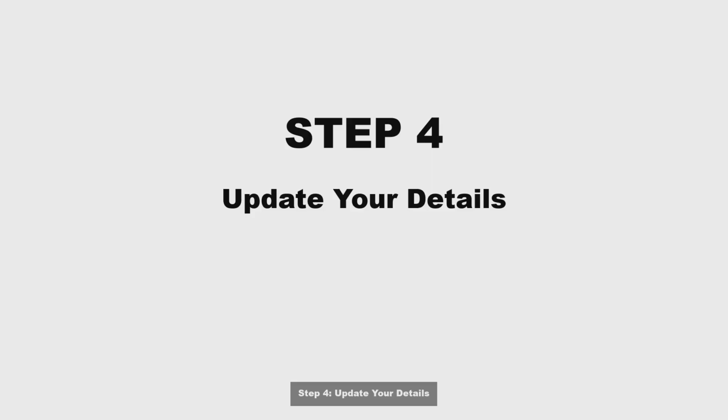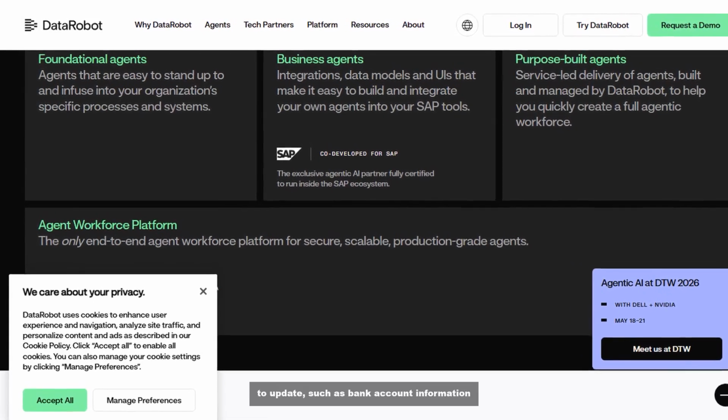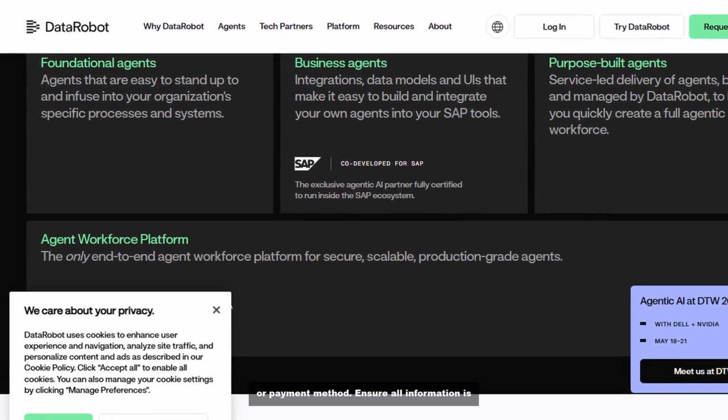Step 4. Update your details. You will see fields for your payout information. Enter the new details you wish to update, such as bank account information or payment method. Ensure all information is accurate.